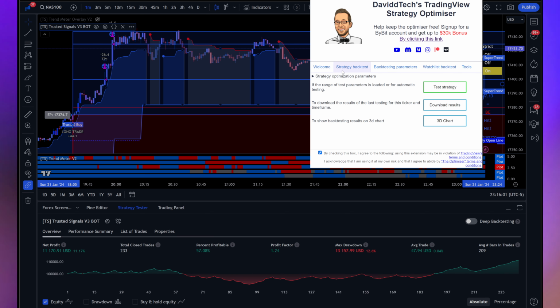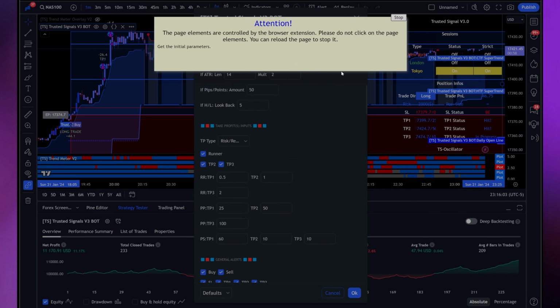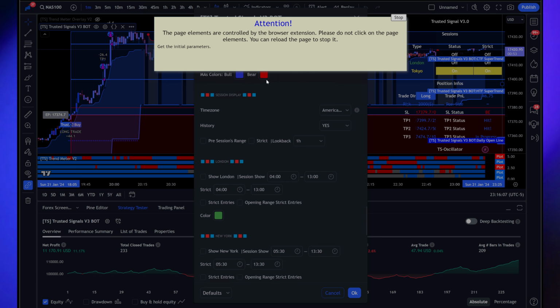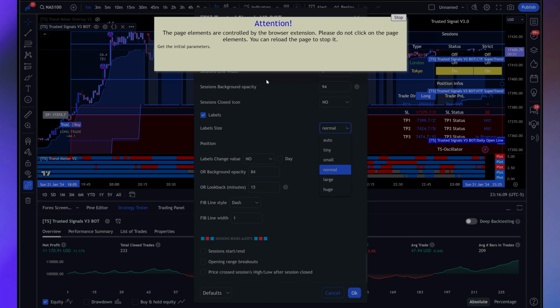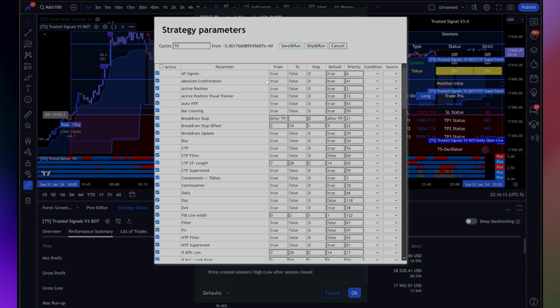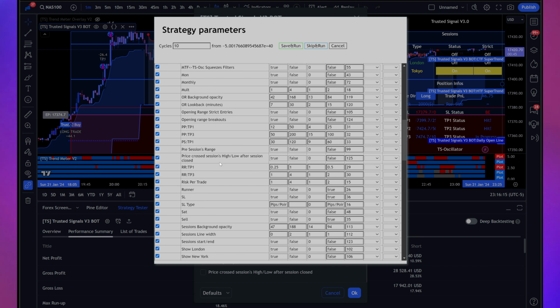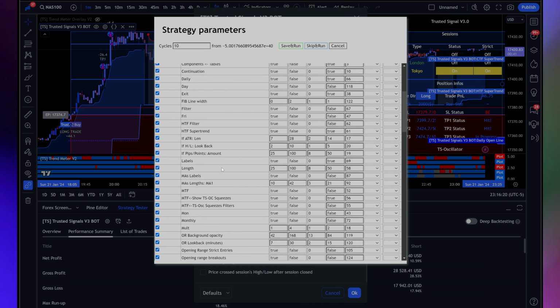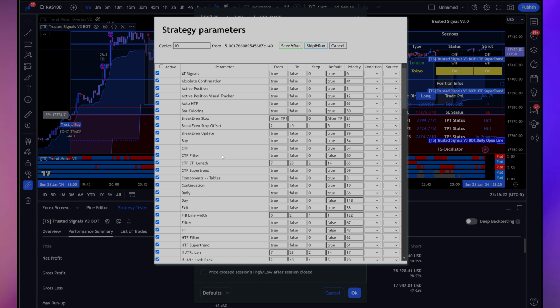What we're going to test for today is net profit percentage. What you see on your screen is it going through each specific thing, and these are all the different things that we can change in Trusted Signals. All the things that we can change will affect whether or not we're profitable.